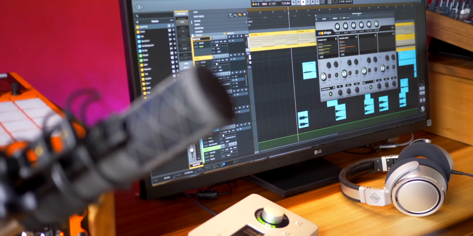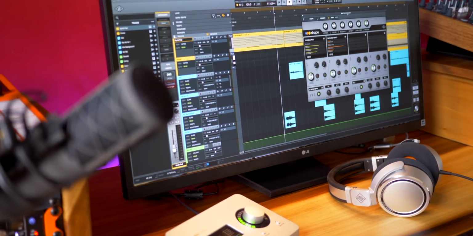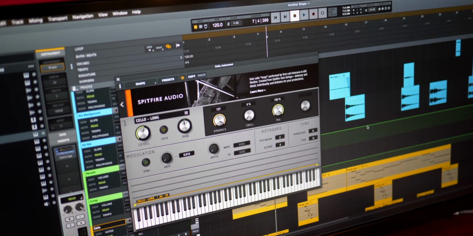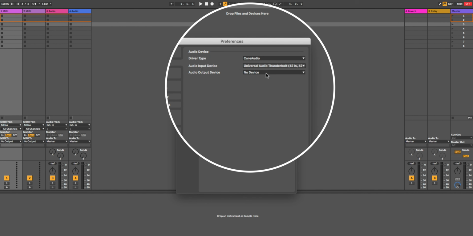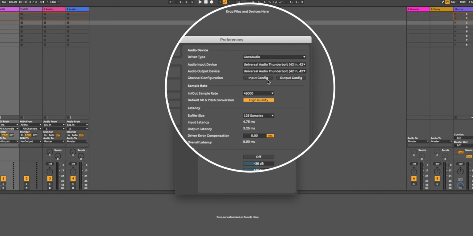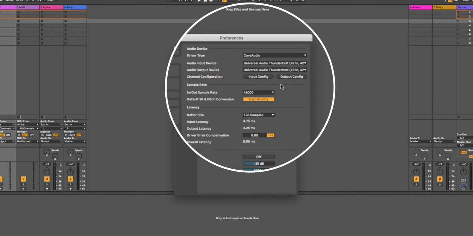Let's get moving fast. I'm going to demo the features using Ableton Live, but of course this works with other DAWs as well, Logic, Cubase, pretty much any DAW out there. Apollo interfaces also include Universal Audio's Luna software, which is Mac only. I'll talk about that later in the video. In your DAW's audio preferences, select the Apollo interface as your input and output device. Once you do this, you'll be ready to play and record from your DAW.